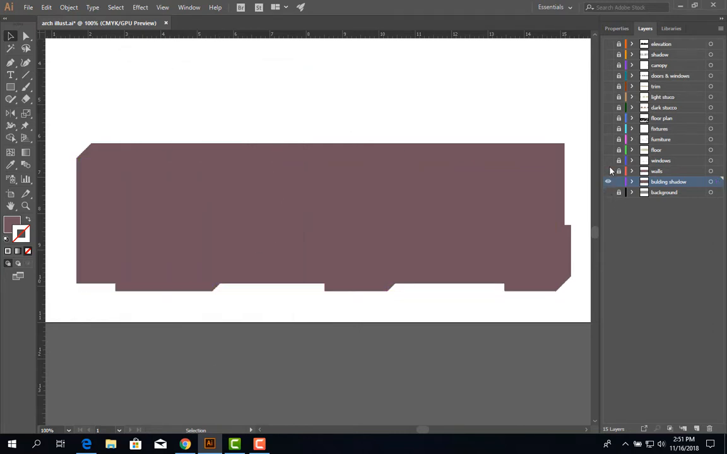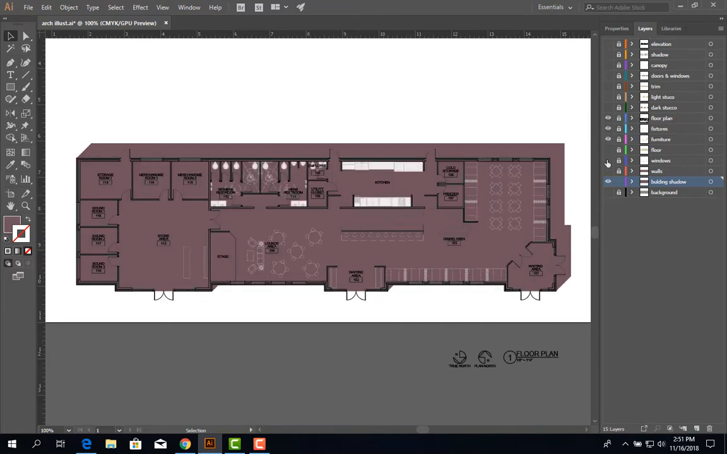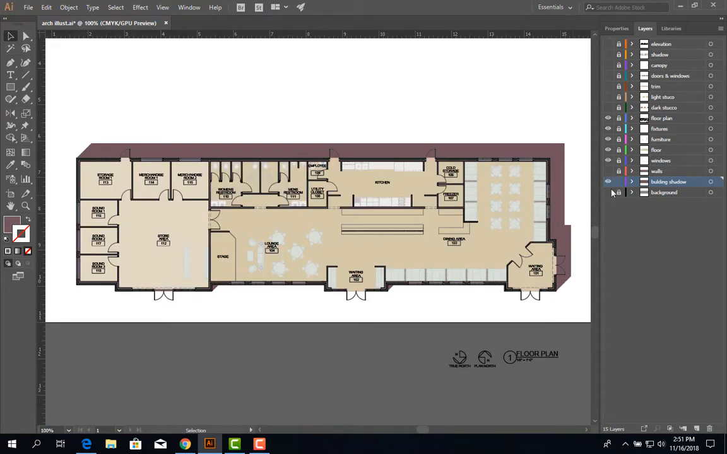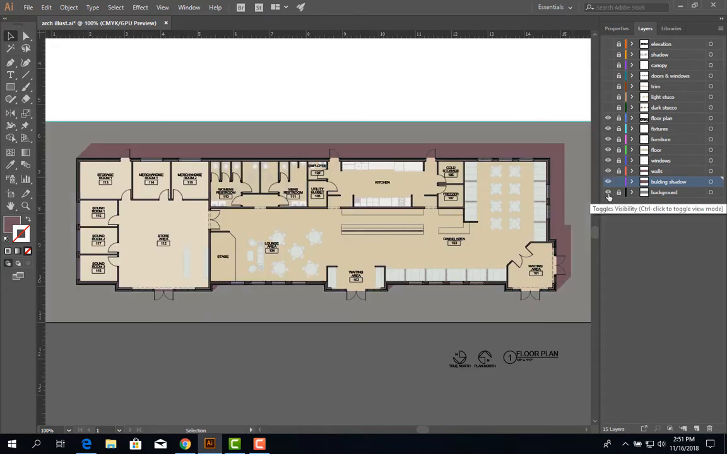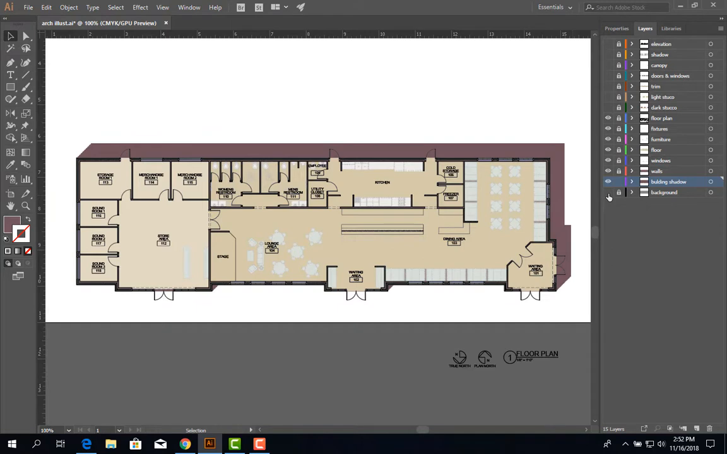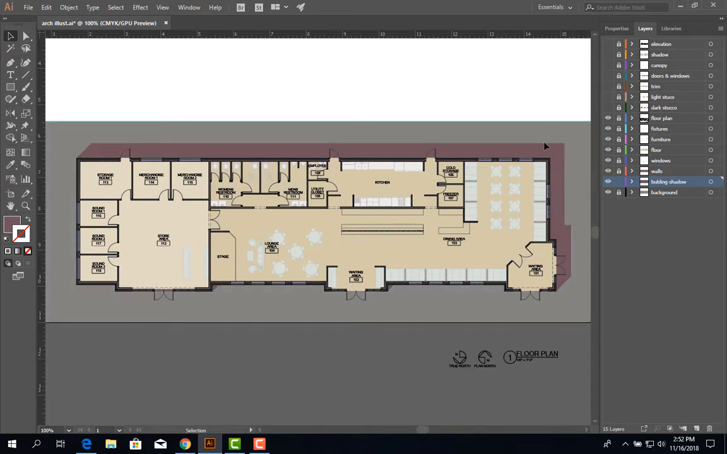Now, right now it doesn't look like much. Actually, let me turn everything on so you can see how it starts looking. Let me turn on our floor plan, walls, and background. See, now we have an exterior shadow. So now it looks a little more 3D-ish. The building, now we brought in light and it looks more natural.